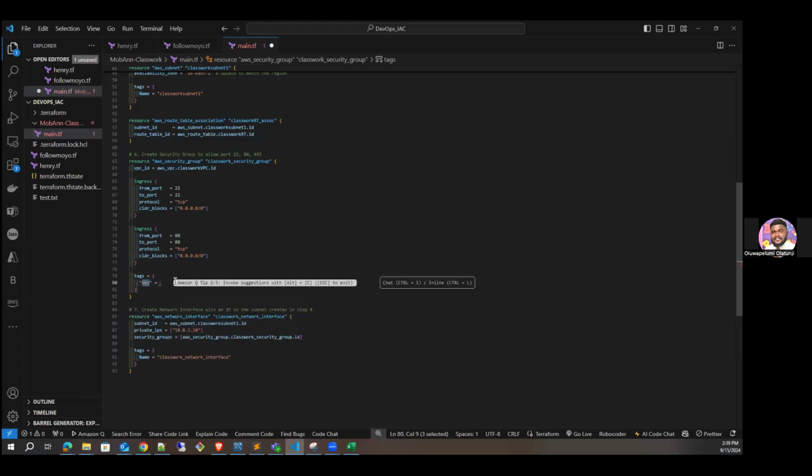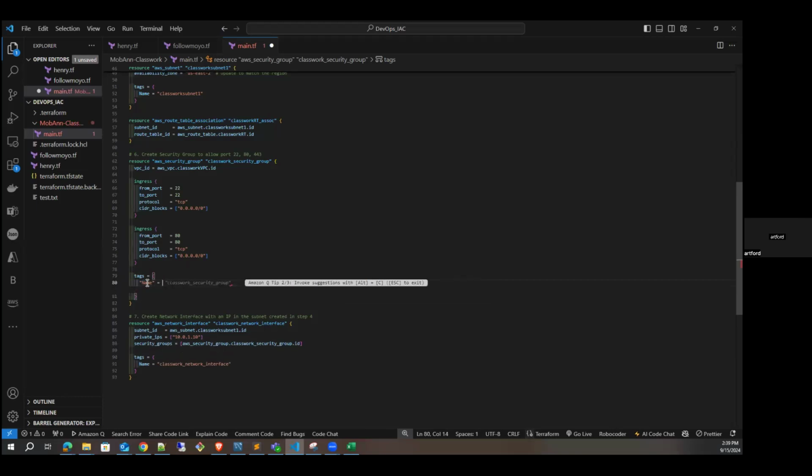Enter. So name. Press tab. Equal to ClassWork security group. Yes. And please remove... I think you should. Well, it still works, Shannon. It looks like JSON, so it still works.